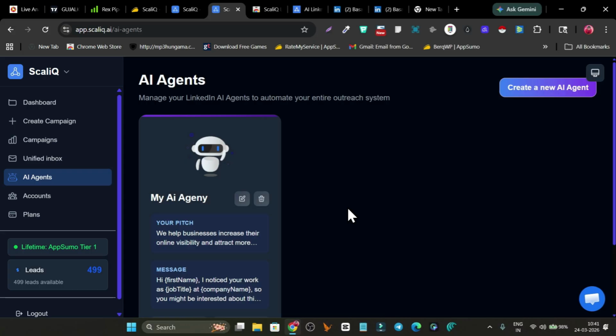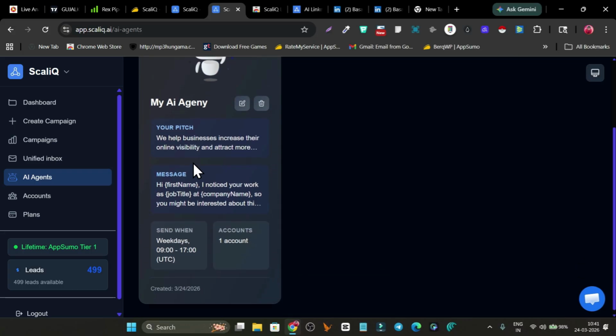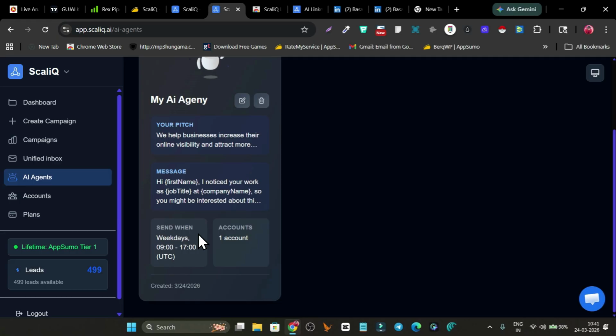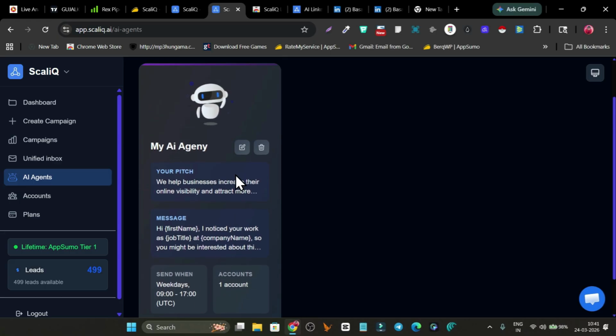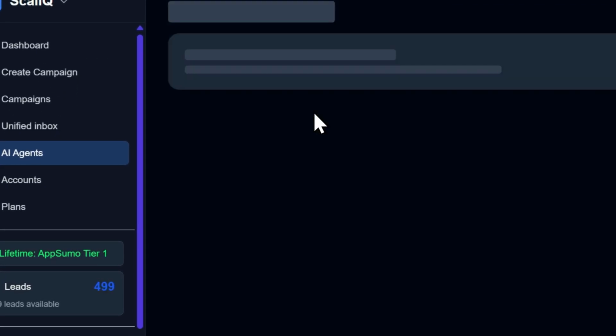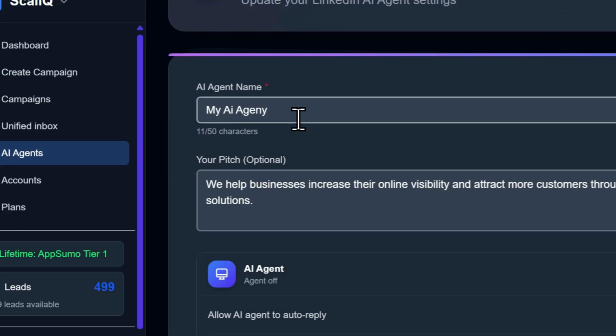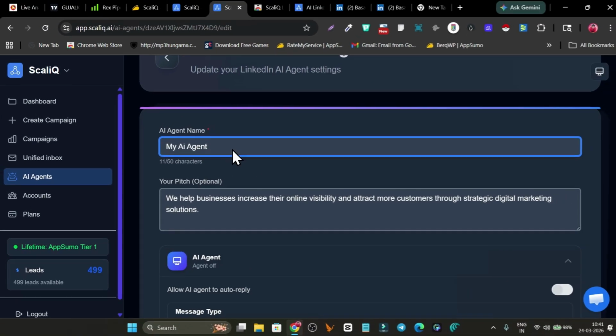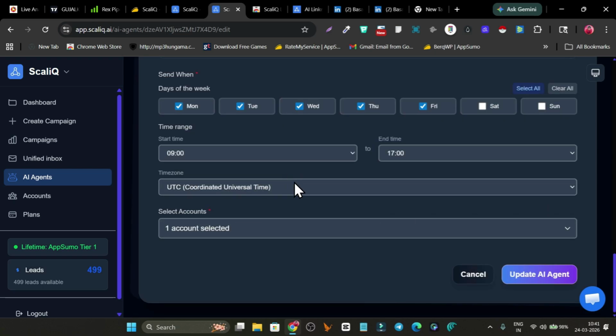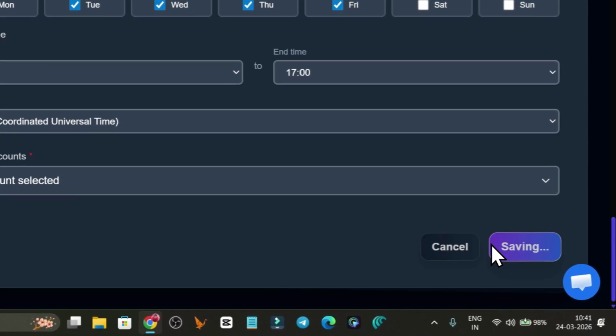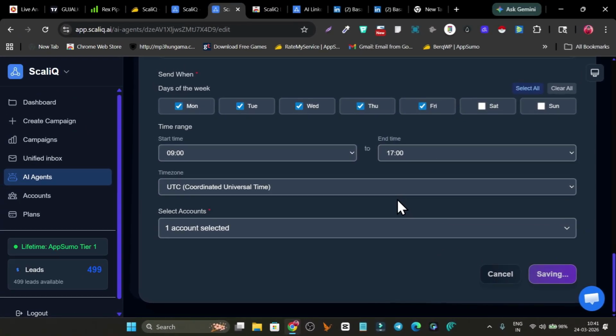And finally my agent is done here. You can see the success message, and the send-when and account-connected settings, everything is done here. If I want to edit it, I can just do it here. Suppose let me rename my agent, and I can do all the changes here. And once everything is done, I am updating my AI agent here. So this is how your AI agent will be done.